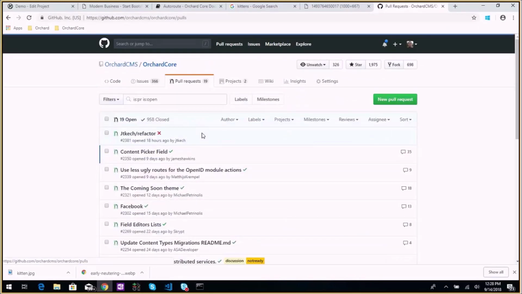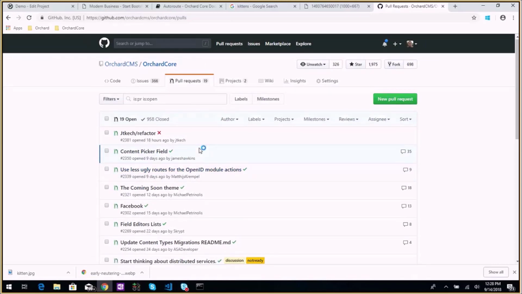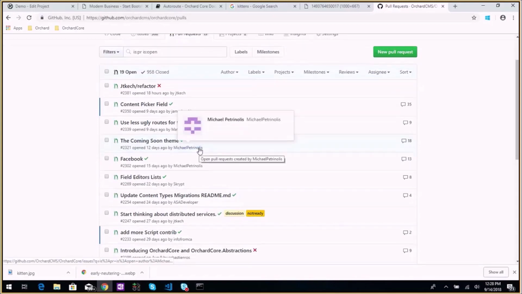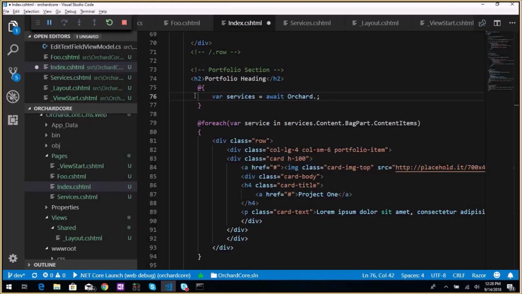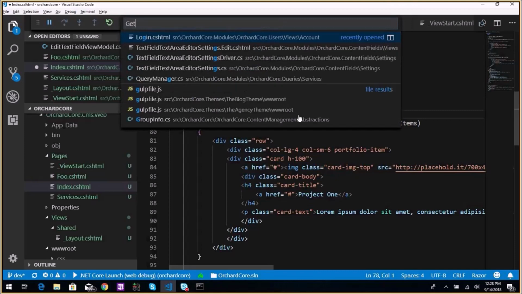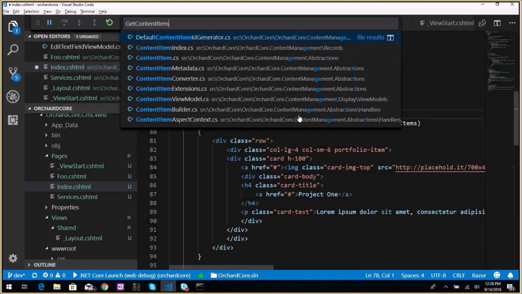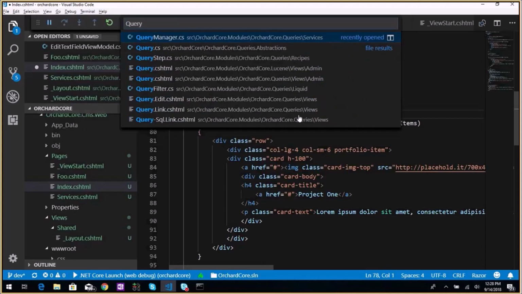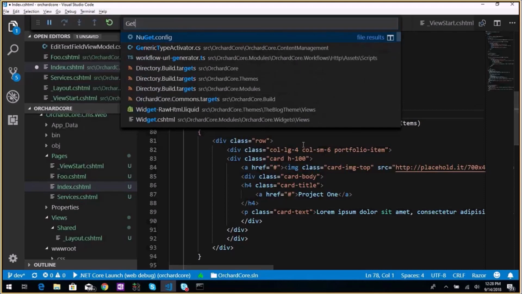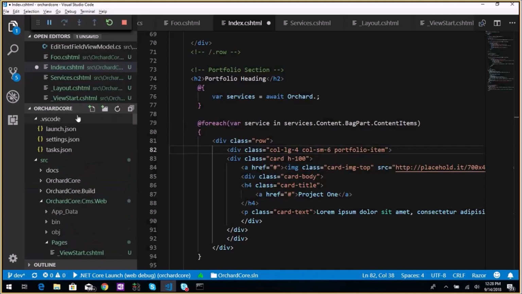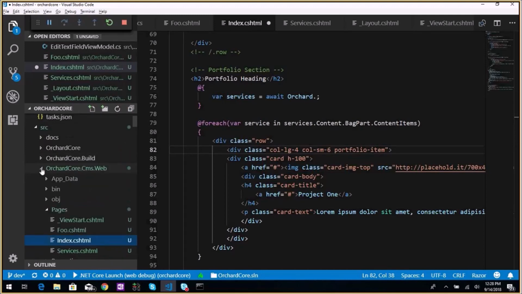Pull request. I merged it and I forgot the documentation, I'm sure I forgot documentation. Oh my god. Get content item. Query. No, get content. Crap. Oh my god, that's why I need Visual Studio, or to document things.